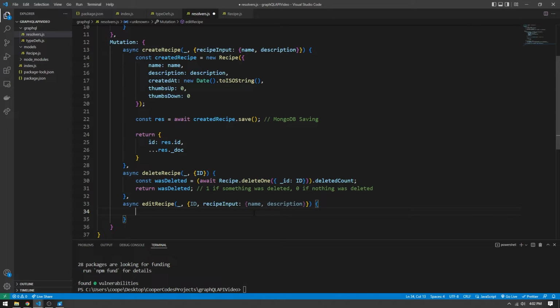So I'm going to do a very similar syntax to above. deleteOne has a very similar syntax to another Mongoose function called updateOne. So I'm going to say const wasEdited, kind of like how we had wasDeleted above. And I'm going to say await Recipe. Remember, this Recipe is that Mongoose model. I just want to make that super clear. And so since it's that Mongoose model, we're getting new functionality such as updateOne.